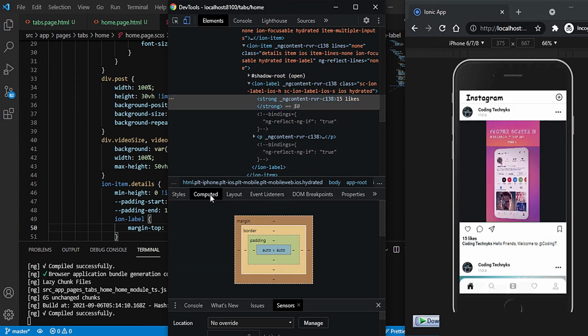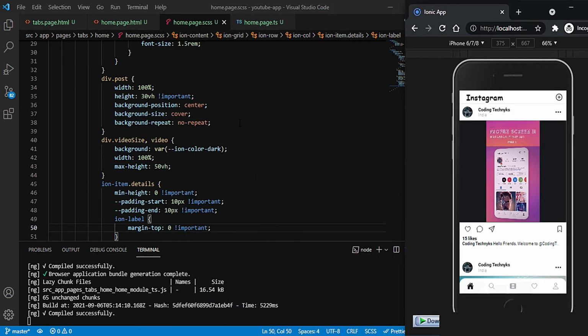If you click on it and go to the computed, you will see there is no margin as of now, because we have given it 0. Otherwise we already had some margin earlier. So that's how you can just check it out if you want to.